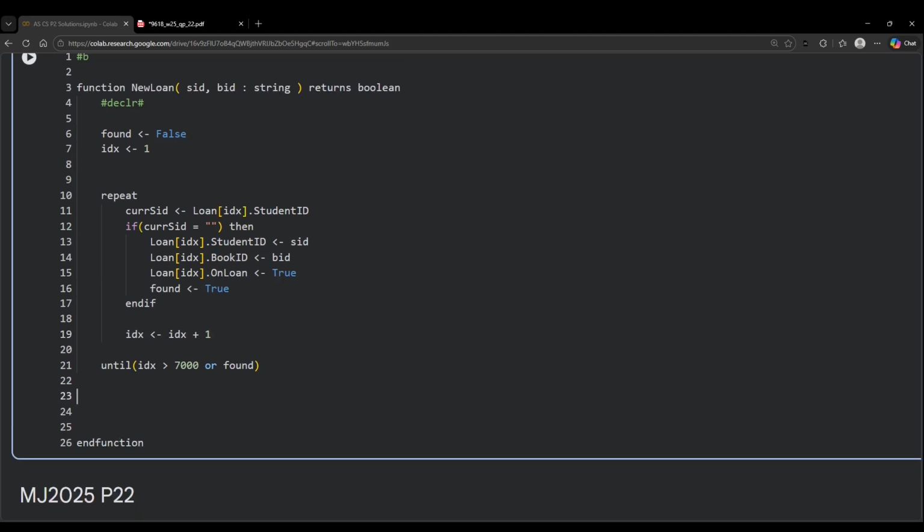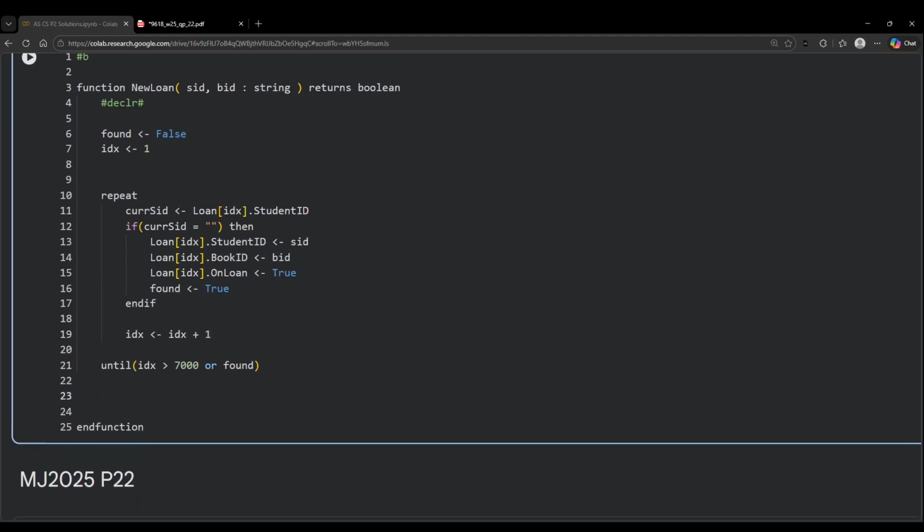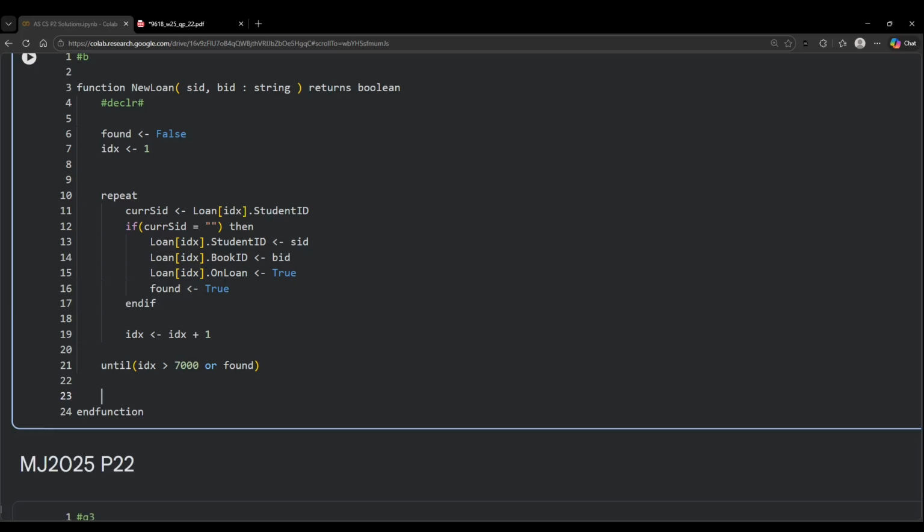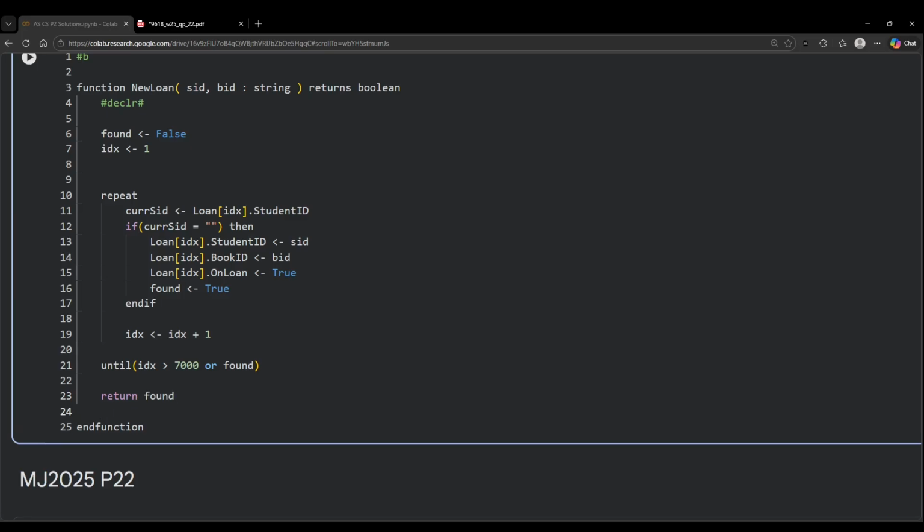And once this loop ends, we will check the value and we simply return the value of found. So let's say if we do not end up finding the space in the array, this condition would never become true, found would never be set to true, and then since initially it was false, it would return false as well. So with this, we are done with the whole code.